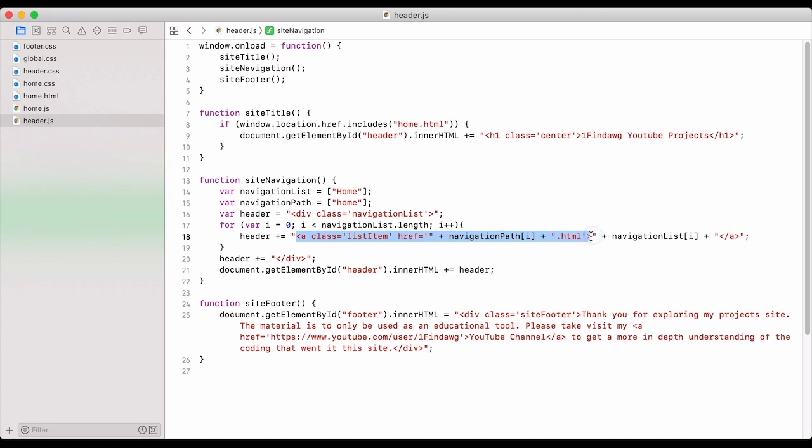anchor tag, and in that anchor, so for that list, so that's where it'll show what the name is. So this one will be capital HOME for home. But then I'm going to use that same index on the navigation path to actually tell it where it's going to go. And then I just automatically append .html. I add the closing div tag. It happens to be kind of weird sometimes.